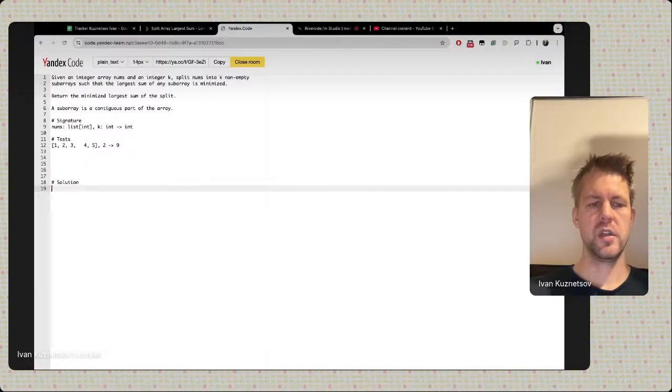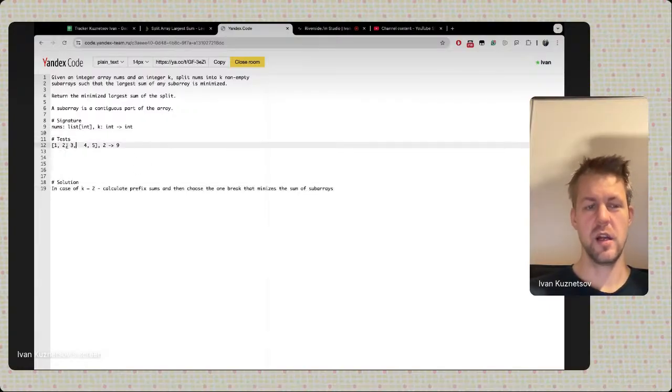So the solution in case of k equal 2: calculate prefix sums, and then choose the one break that minimizes the sum of subarrays. So that's the idea basically.